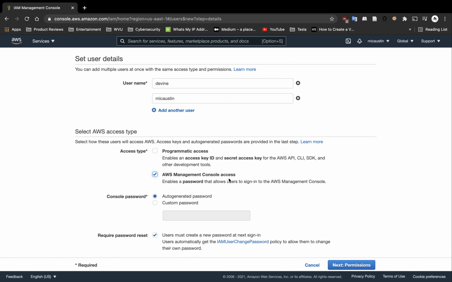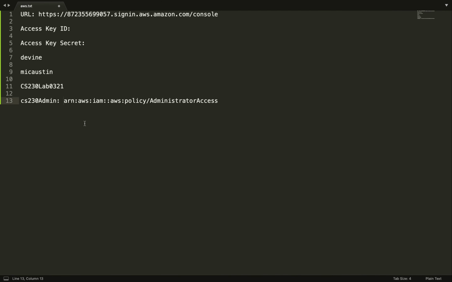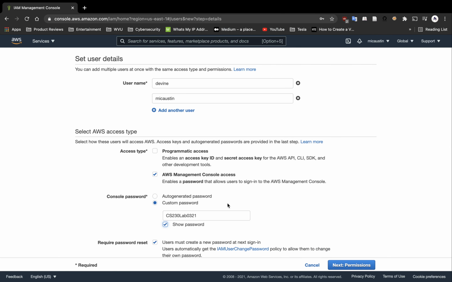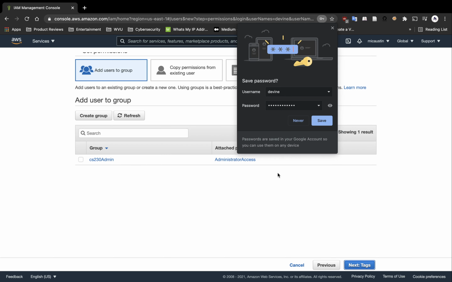This will allow us to sign in, as it indicates right here. This custom password is going to be, as I stated in this text file right here. So I'm just going to paste that in and show it. As you can see, capital C, capital S, 230, capital L in lab, 0321. And you're going to uncheck this box right here. I don't want to reset the password and be forced to use a different password for every single one of you. Make sure that box is unchecked. All right, we're going to move on next to the permissions, which are what you are allowing both of us to do.